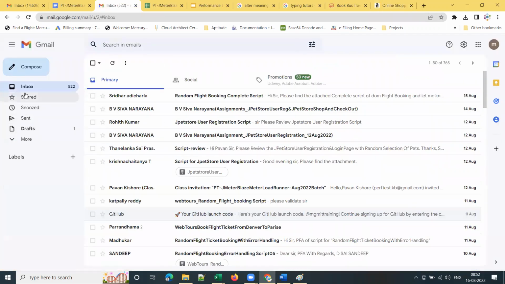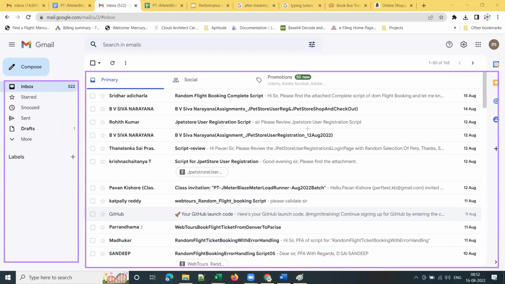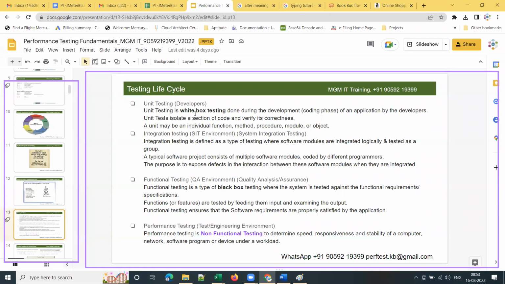If you take the Gmail example, this Gmail application, or any application, will be developed in bits and pieces. Let's say one developer is working on this part, one developer is working on the inbox part, and one developer is working on the whole UI. Once a developer writes a piece of code, they will test that piece of code, and that is called unit testing.